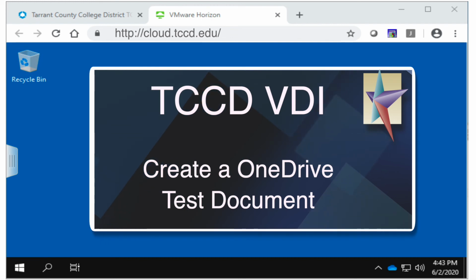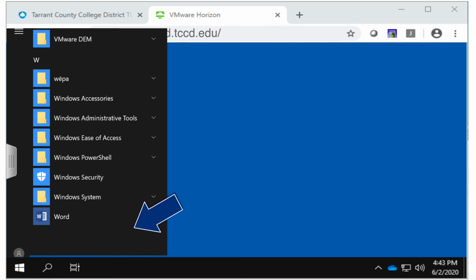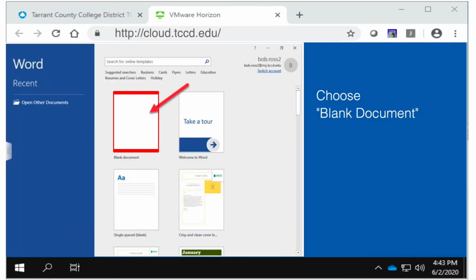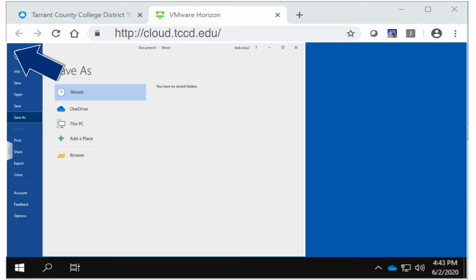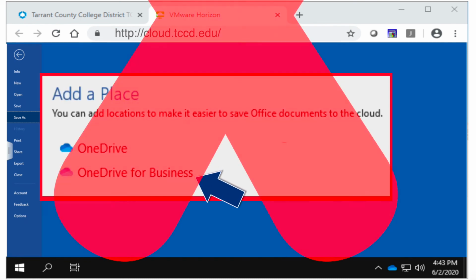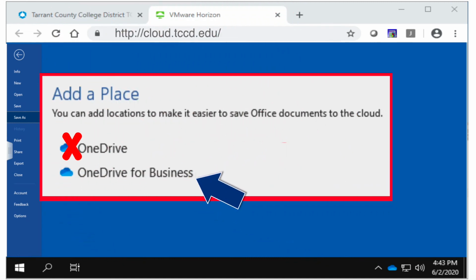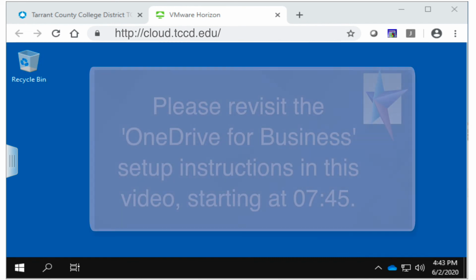Do a quick test by saving a new document to your OneDrive. Open Word and open a blank document. Once the new document opens, type something into the document. It really doesn't matter what you type here, as this is just a test. Now, click File, Save As, and Add a Place. Please note, it is very important that you save all documents to OneDrive for Business, not OneDrive Basic. If you have not already set up your OneDrive for Business account, you will need to do so now.